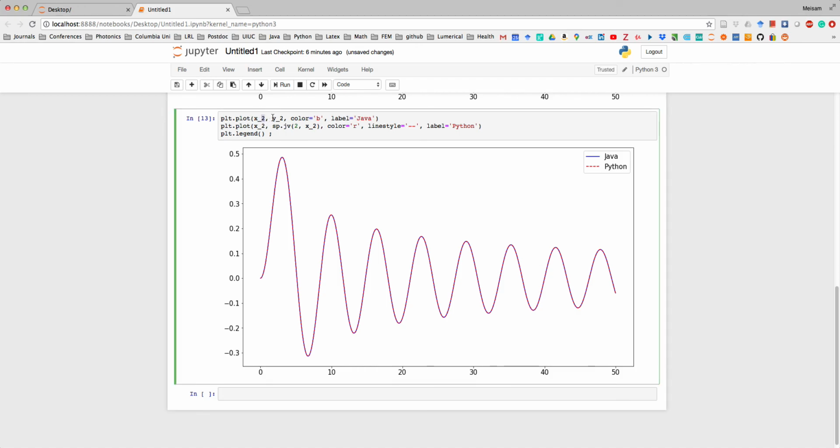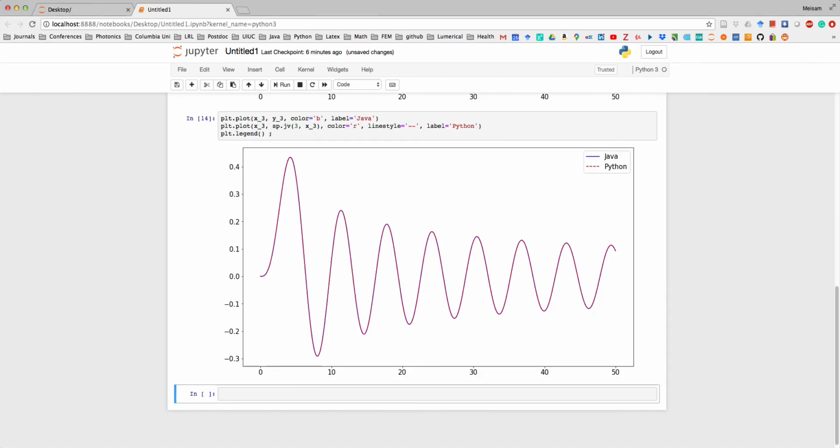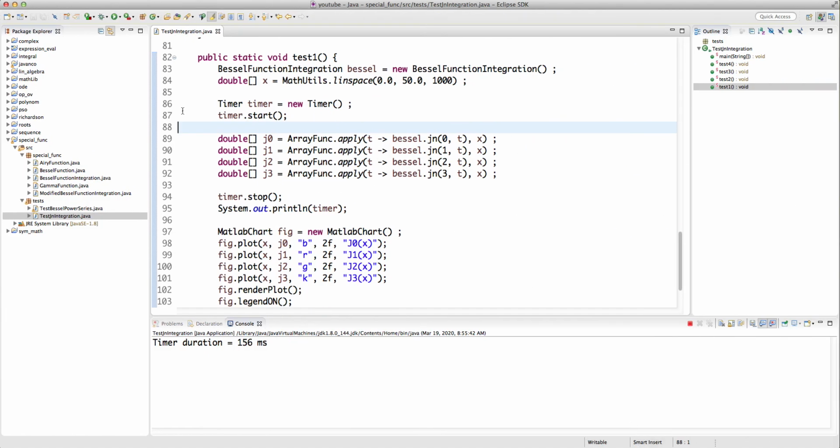Similarly, x3, y3, j3. All right? So that's how you can compare your result to make sure that the accuracy of our implementation is good enough. So there are always two things to do with these special functions, because there are different ways that we can implement them in any programming language, right?